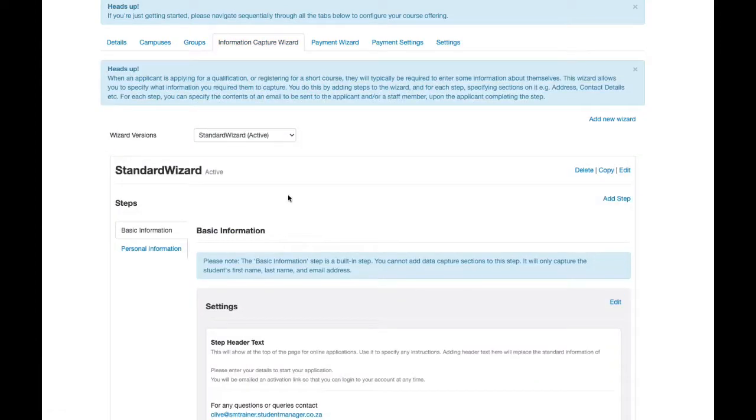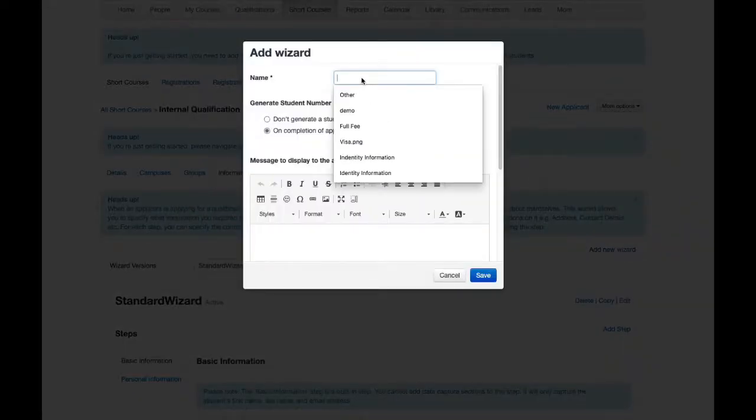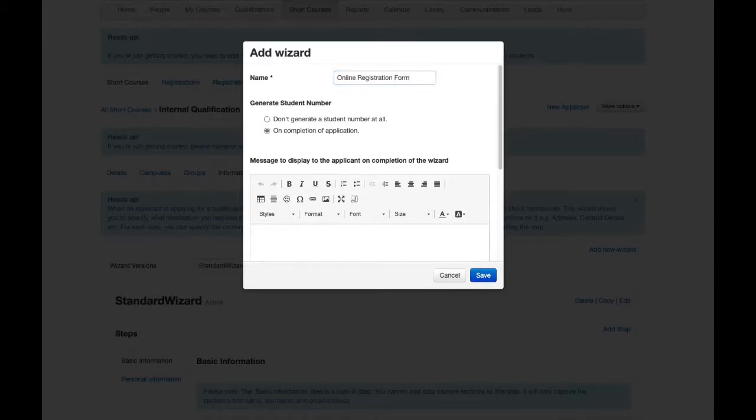Now the information capture wizard, I'm going to go through. You may have watched our qualification one where I went through that one in detail for applications, so you can fast forward. I'm just going to go over what it is and what you can do with it. So in this example, I'm going to add a new wizard, and think of this as your online registration form.